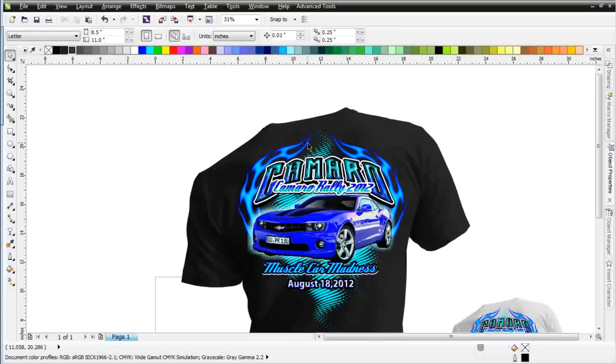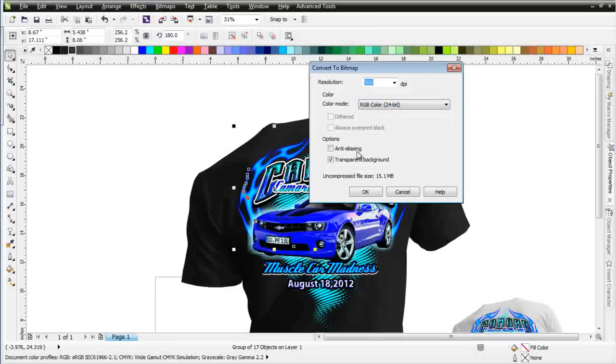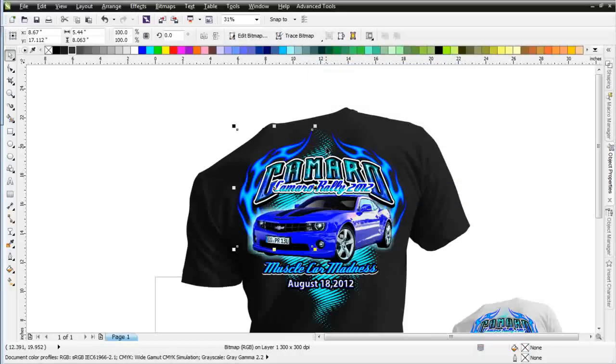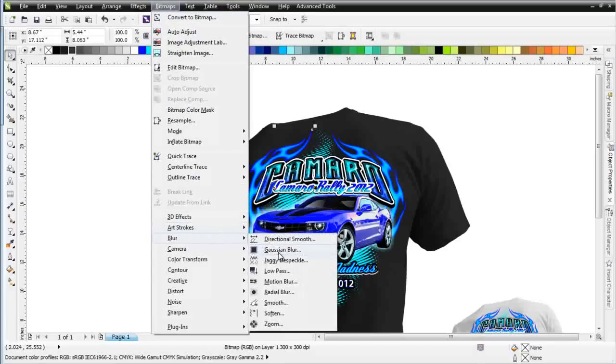Go back to our flame here, and we'll select that. We'll go to bitmaps, convert to bitmap, 300 DPI. We want a transparent background, and select OK. Next thing I'm going to do is put some blur on this. I'm going to go to bitmaps, and here we go, working in raster. And I'm going to go with Gaussian blur.